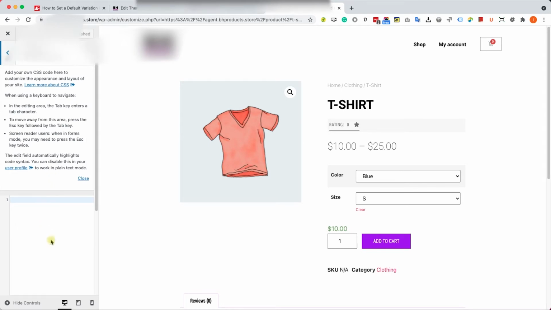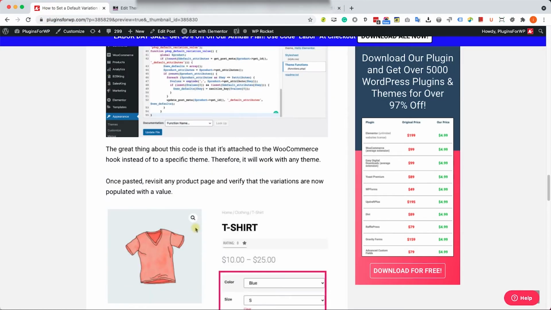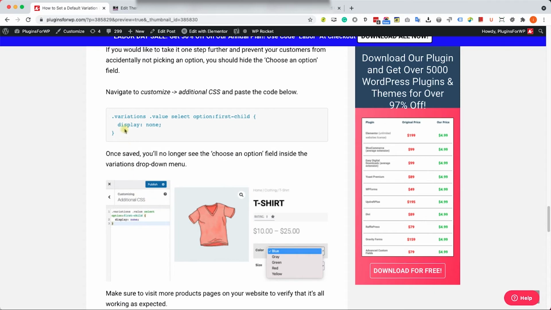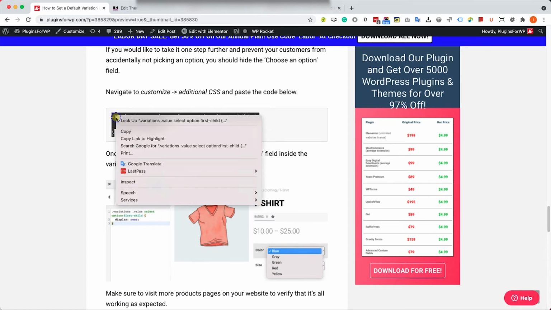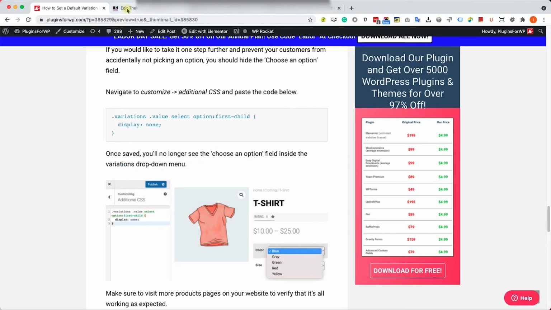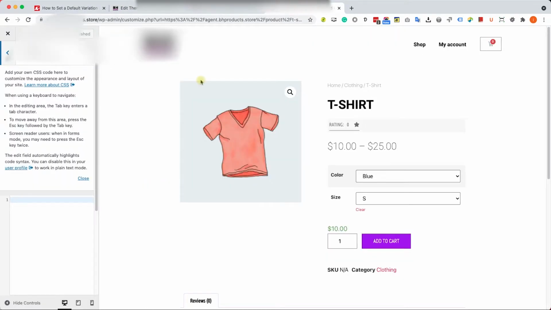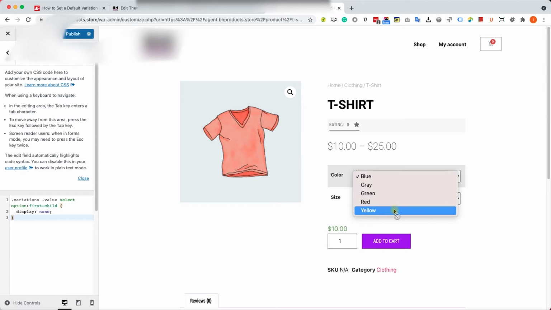And we'll go back to the written blog post. We'll scroll down and here we'll copy this CSS rule in order to hide the choose an option option. And we'll paste it over here. And now we can see on the right side that the choose an option field completely disappeared, which is great. Don't forget to publish the changes and make it live.